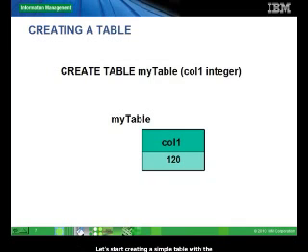Let's start creating a simple table with the least amount of information required. For example, CREATE TABLE mytable (col1 INTEGER). The statement creates a table with the name mytable, having one column with the name col1 that can store data of type integer. This table will accept any integer or null value as a valid value for col1.